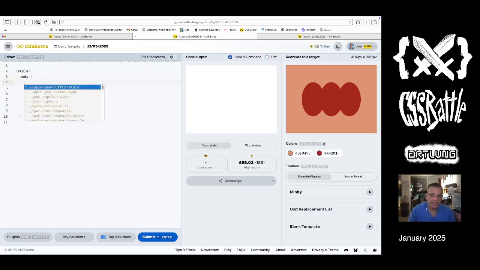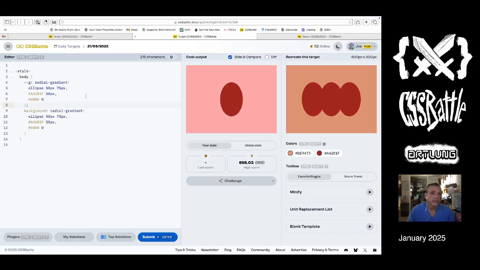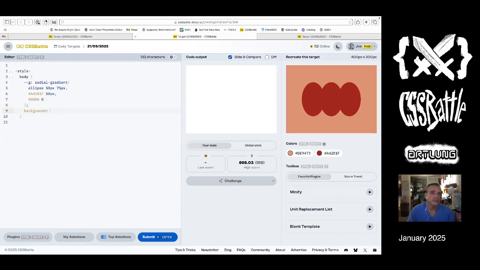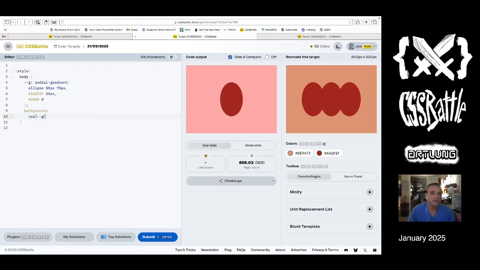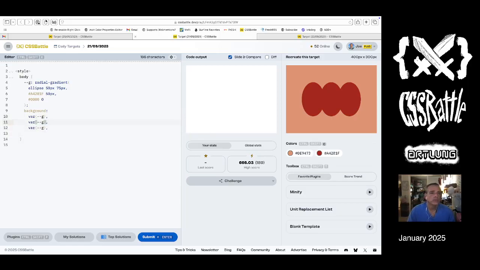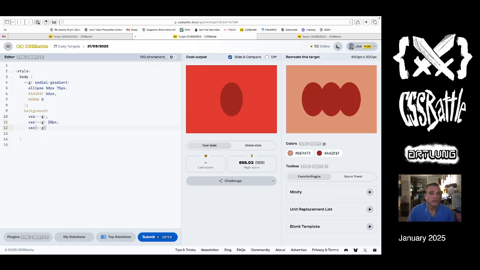So let's assign that to G. So that's a custom property. Right, I'm going to do var dash dash G, and that's the first one. And then we got two more. The first one we're going to say 20 pixels over, comma. And the next one we're going to say, oh, interesting. What's happened here?